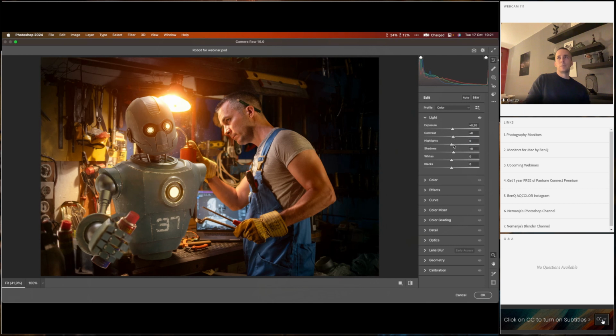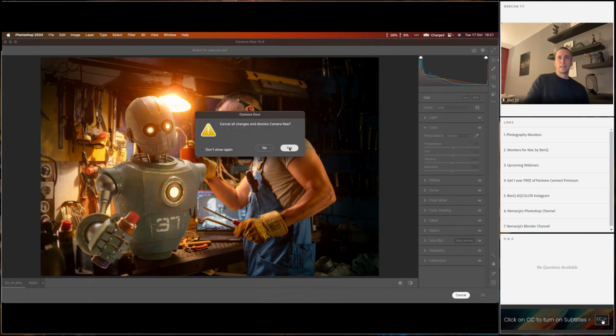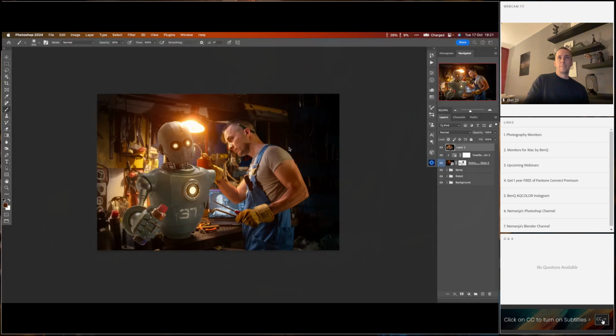Here I will go with this maybe. Then with the color, I like the warm tone here. Overall warmer tone, like that. Tint, maybe, yeah, what I didn't do. Let's go back, cancel this. Yeah, I didn't do the robot.